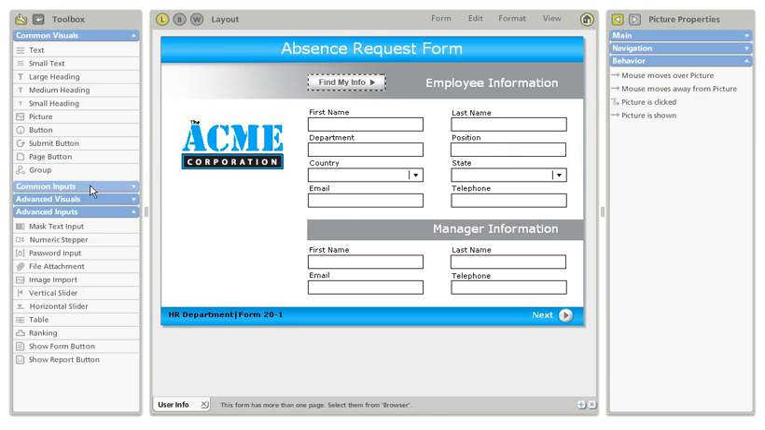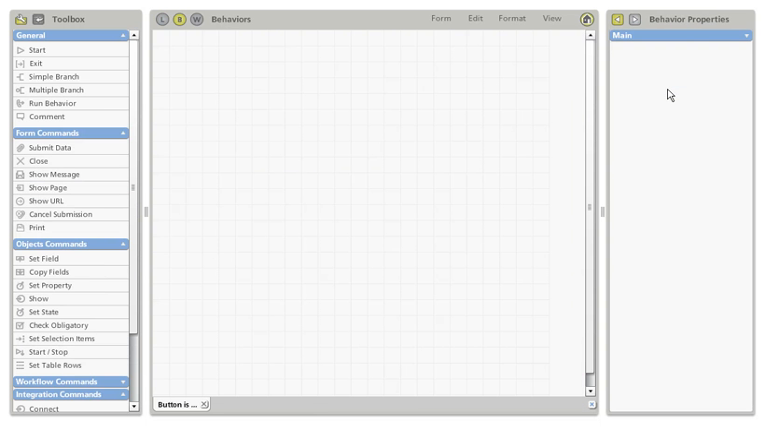So now I'm going to add a button onto the page here, and I'm just going to show you how we do a few things we saw in the preview. Let's say when we press that button we want to move on to the next page, but we want to make sure that some required fields have been filled in. So we're going to choose the button is pressed event. I'm going to click on that, and now we switch into behavior mode.